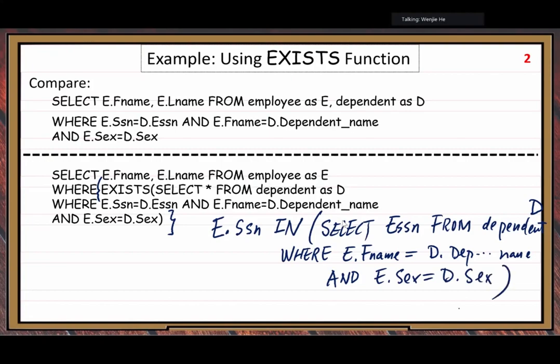See? We can do the same thing, right? That's the in operator. So here you compare the similarity. These two ways basically do the same thing. So you compare these two ways so you can understand in what situation you can use the exists function, because so many students use this way.